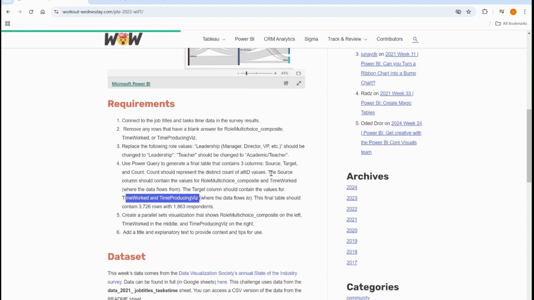So what I will do is I'll create a source table for these two columns, and then I'll create another table for time worked and time producing whiz column, and then I'm going to append these two queries. I'll show you in the Power Query editor.